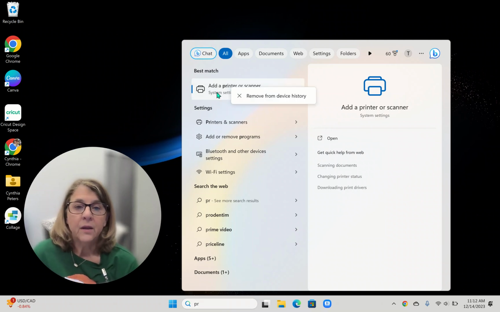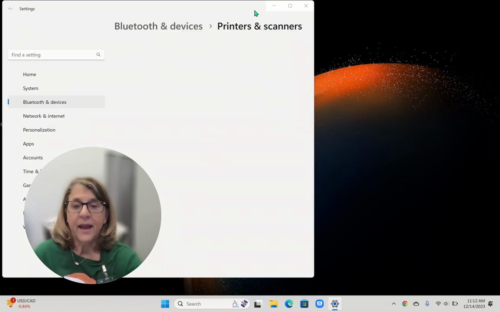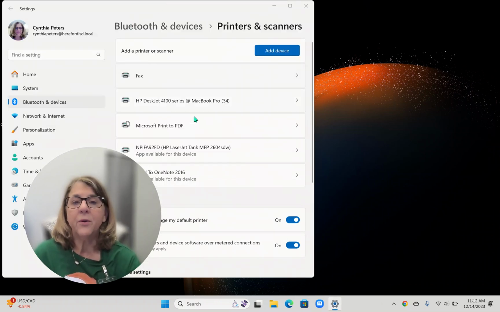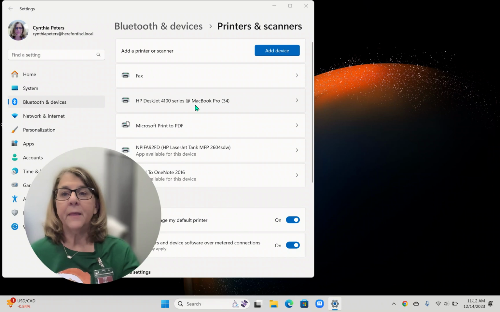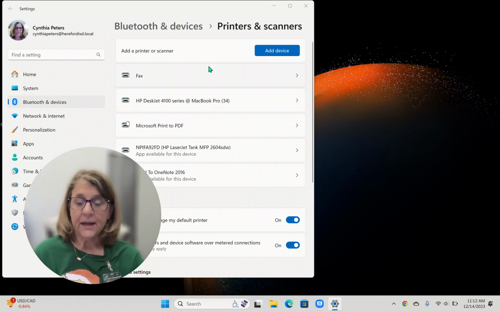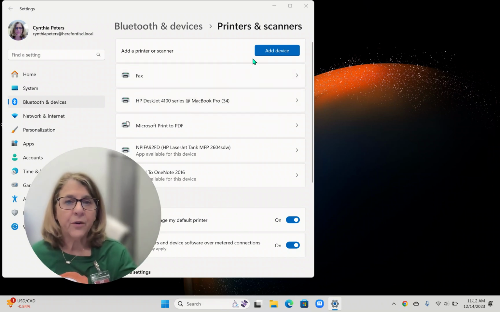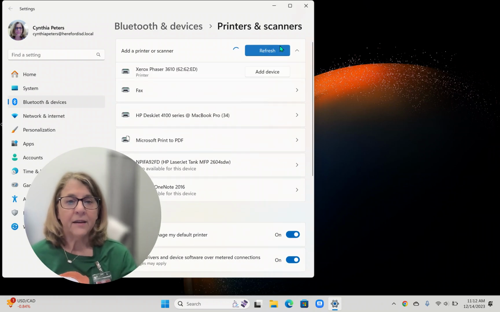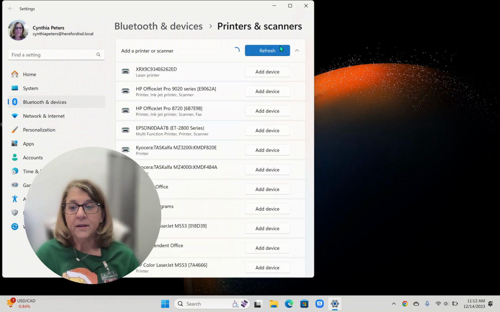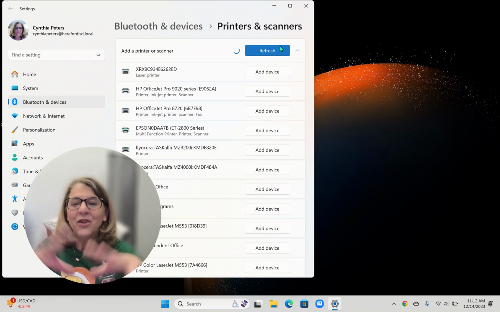And let's go ahead and do that. Let's add a printer. Maybe we've got a classroom printer. And it's going to come up with any printer that I've already added. But let's just say that I don't have the printer I need here. I'm going to add a device. I'm sitting over here at admin in a closet, but in admin somewhere. And so you're going to see all kinds of printers that pop up.